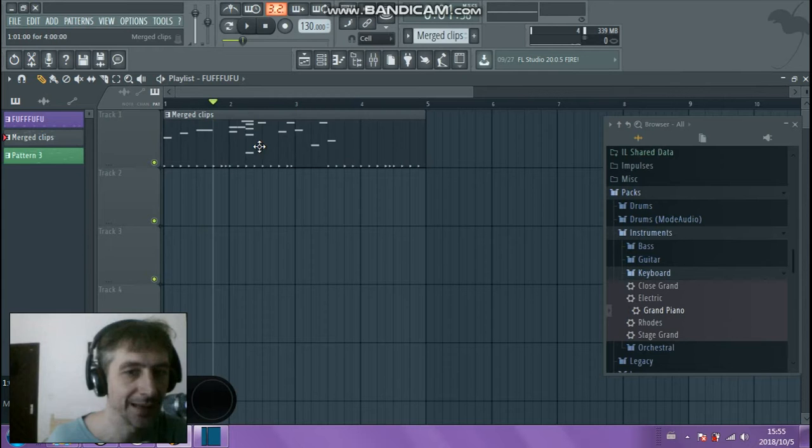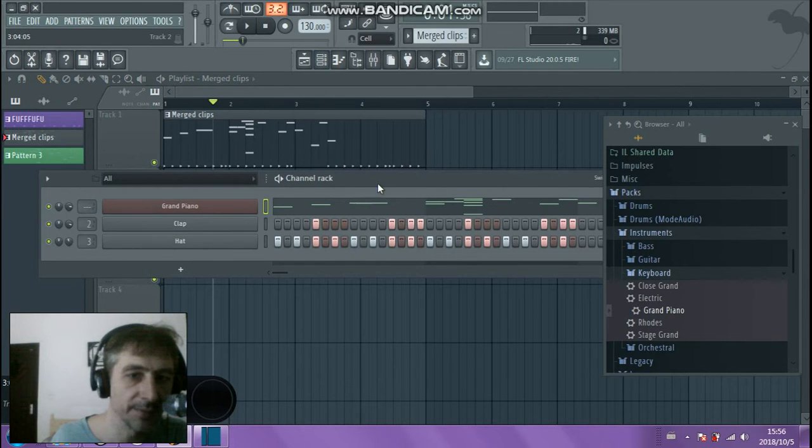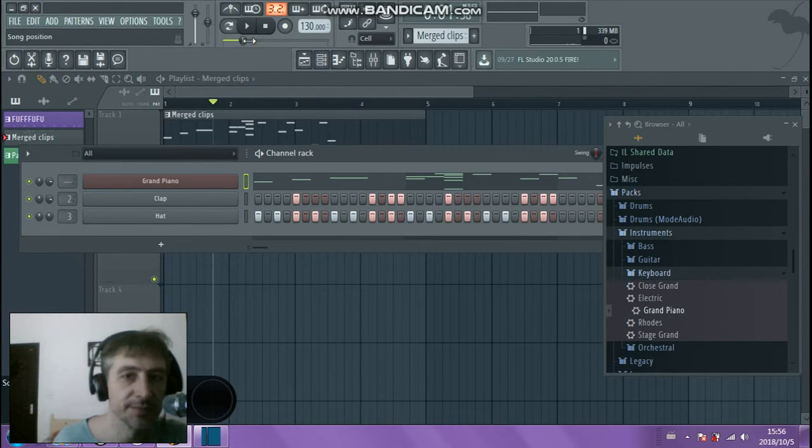But if you do want to play the song and hear it within just the pattern you're working on, click on the pattern you're working on, then go to the second thing on here and click that, and it'll open up the channel rack, and you can press play there.